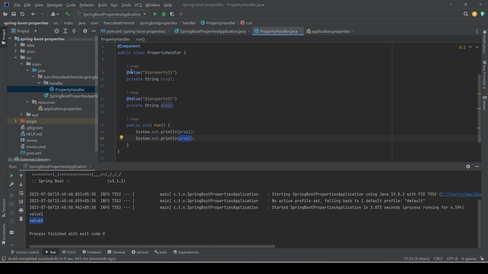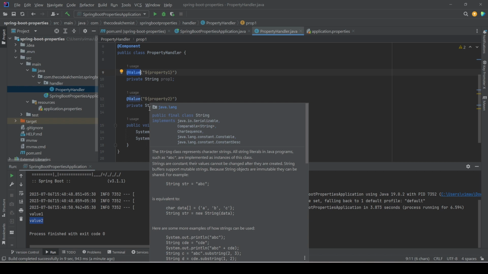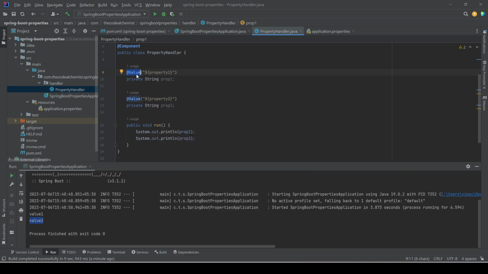What we did is we used the @Value annotation and provided an expression to read the property. This is the name of the property, and Spring Boot will bind the value to the variable. So that's how simple it is to read properties in Spring Boot. And this is only one way, using the @Value annotation. Let's move on and see how we can use the Environment class to read the property files.